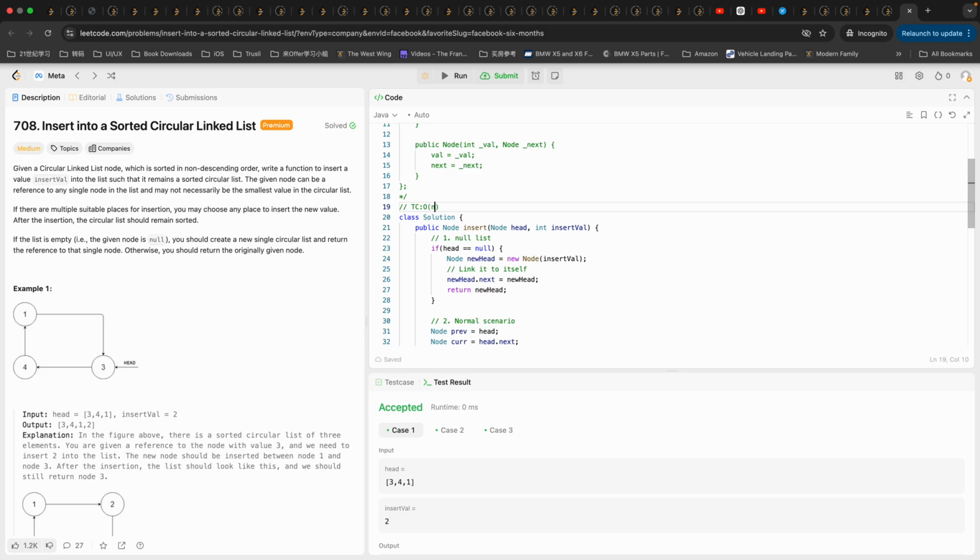So for time complexity, it should be O(n) because we are traversing through the circular linked list. And for space complexity, we have O(1) because we're not using any extra space. Okay.